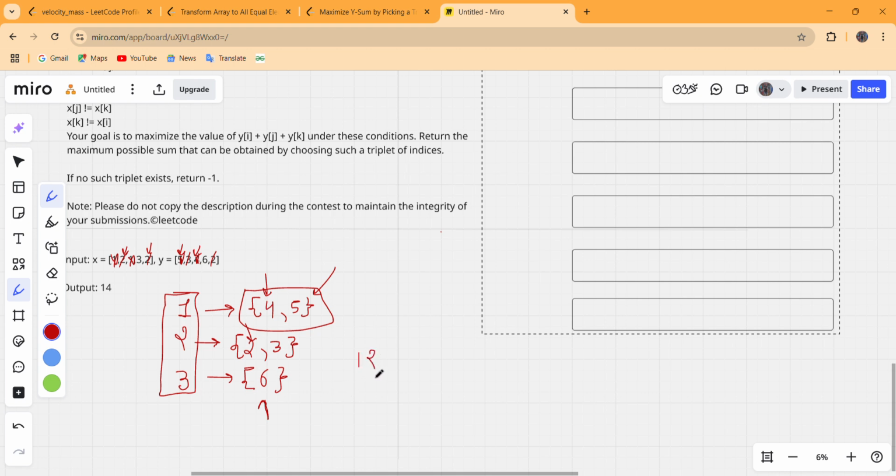Let us say this is fixed. Let us also fix this 4 and choose this 3. The maximum possible sum is now 13.